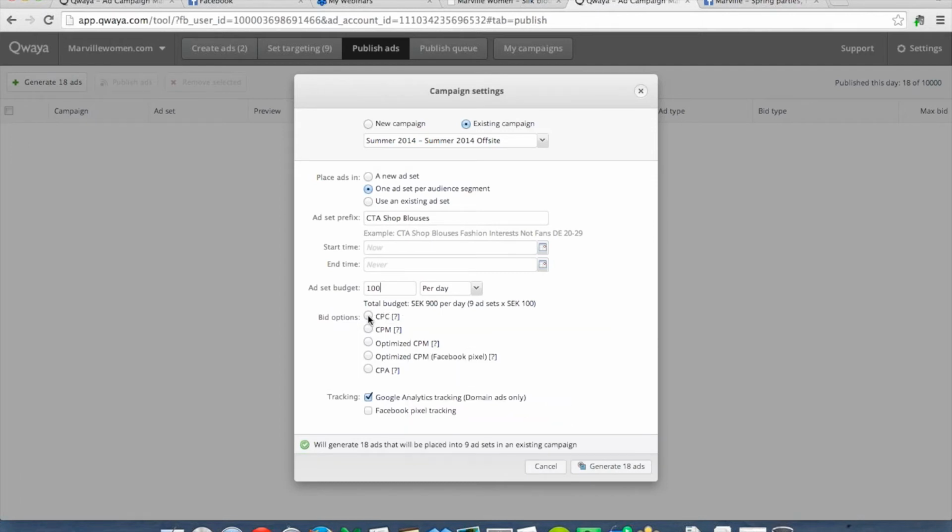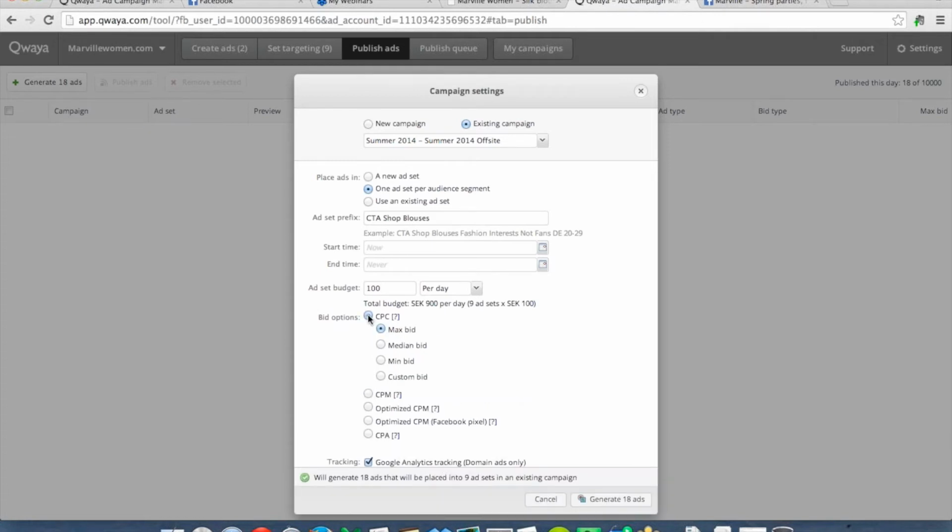Then you decide what bid type you want to use. You can use the ordinary CPC, that is that you pay per click, and Facebook will try to give you as many clicks as possible. You can also select CPM, which is that you will pay per 1,000 impressions, and Facebook will try to give you as many impressions as possible.